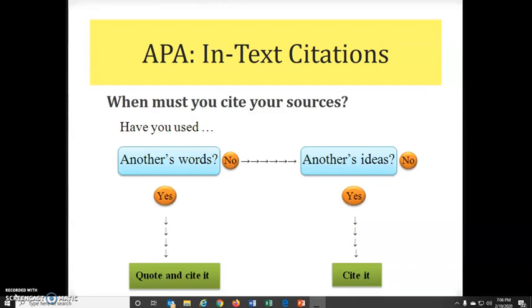So when is it that you have to cite your sources? This is a helpful little visual here. You can ask yourself, have I used anybody else's words here? If the answer to that is yes, then you need to put quotation marks around those words, whether it's the whole sentence or just part of it, and then you need to include a citation for that sentence. Now, let's say the answer is no, I didn't use anybody else's words. I put it in my own words.